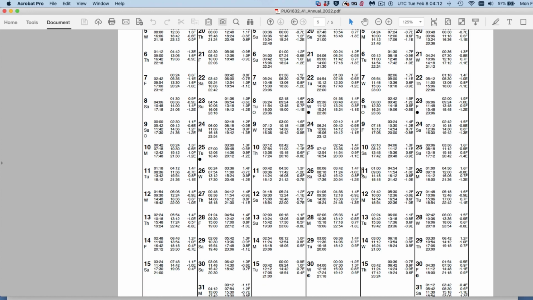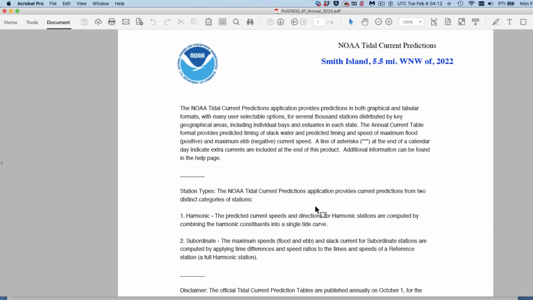But that's the way you access these. You do the tides and currents exactly the same way, except back in that earlier button, instead of putting current predictions, you put tide predictions. Okay, I'm going to stop there.